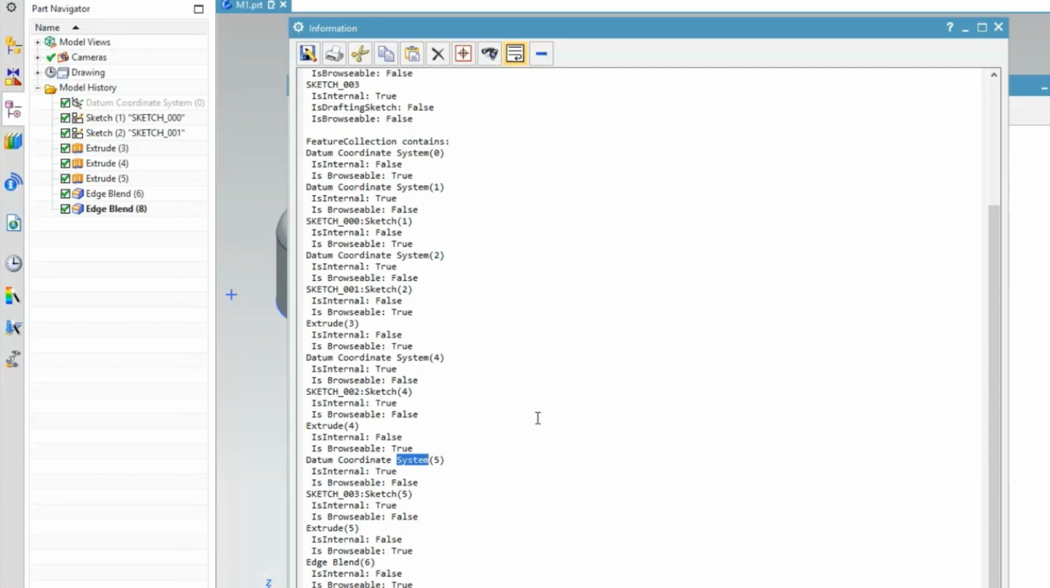This is the power of automation, I can say. You can even retrieve information which you cannot easily see with your eyes on your NX screen. So this is what you can get out of accessing the features and sketches from a program, from a journal like this.